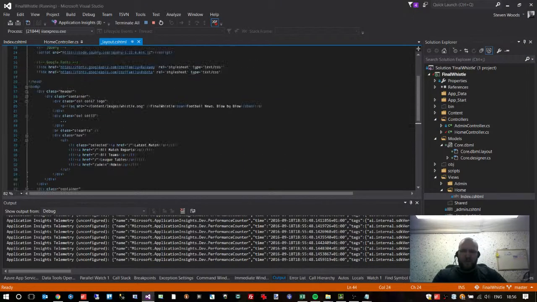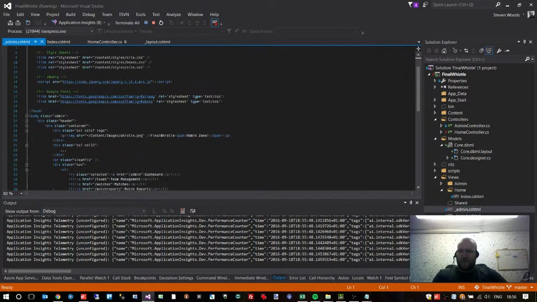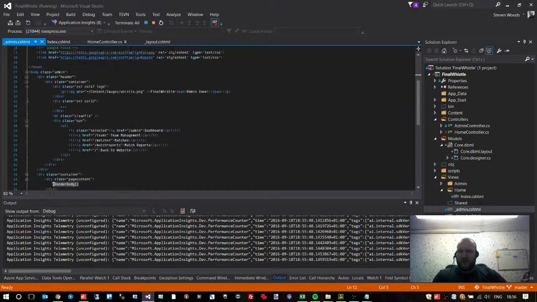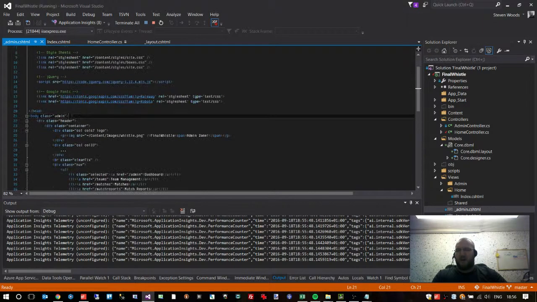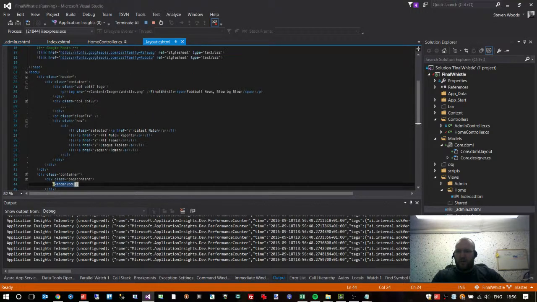Now the same thing goes for the admin section, but as you can see, we've still got the same CSS and stuff like that, but this one has actually got a class of admin at the top, and that basically causes the different CSS to kick in, so that we get a red navigation bar. But the actual text within the navigation bar is controlled from within this layout file, and you can see we've got different links. We've got dashboard, team management, matches, etc. And in the other one, they're actually different.